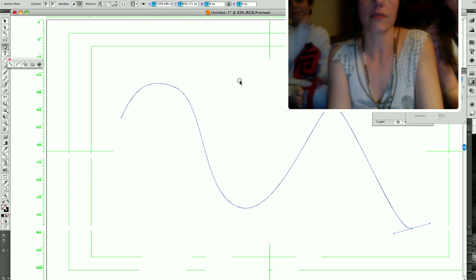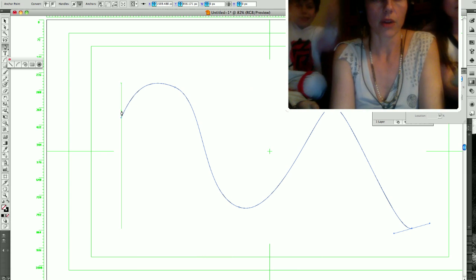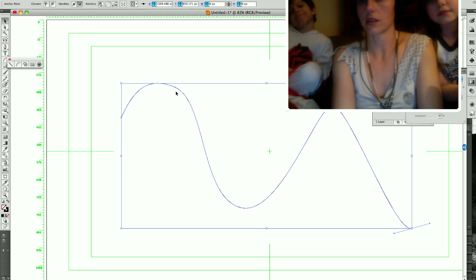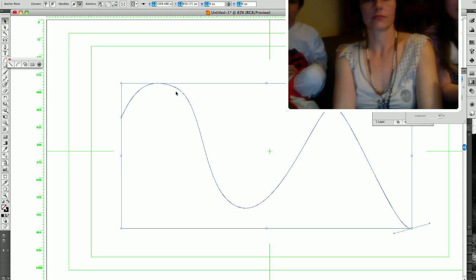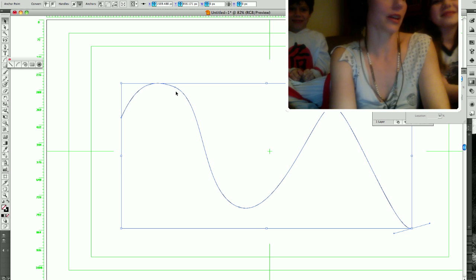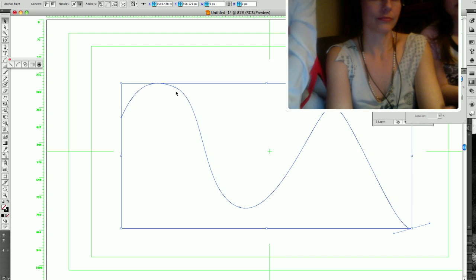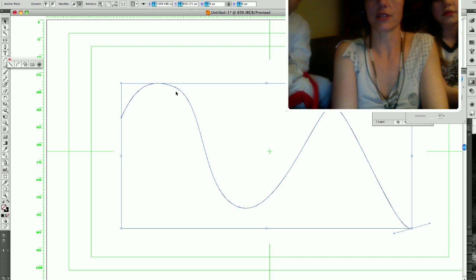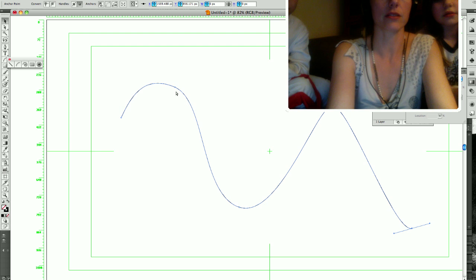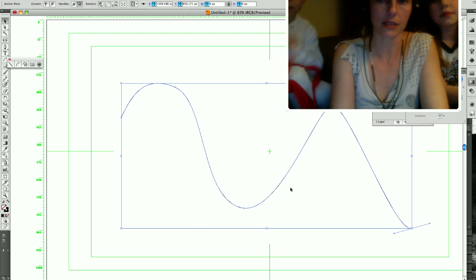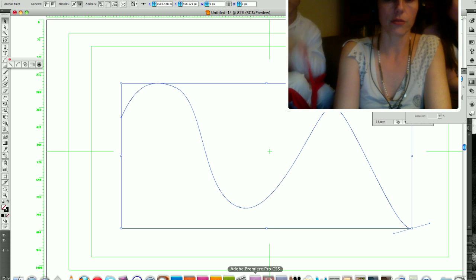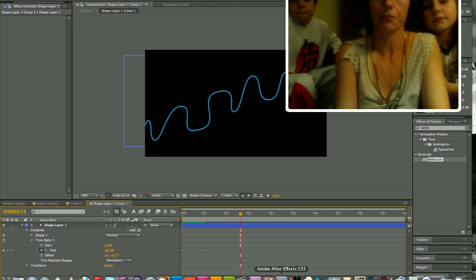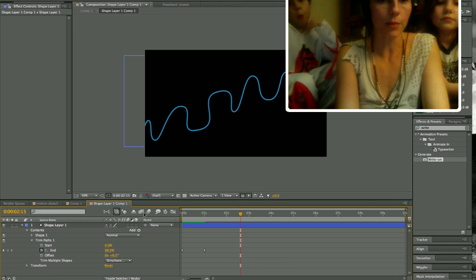So here we have an Illustrator project, and I've got a little shape that's been drawn in there. I'm just going to see how it's selected. Do you know how I copy it? Yes, you hit Control-C or Command-C. Okay, so Command-C, and now I've copied this shape, and I'm going to paste it in After Effects. So I'm going to go over to After Effects here, and that's our previous composition.